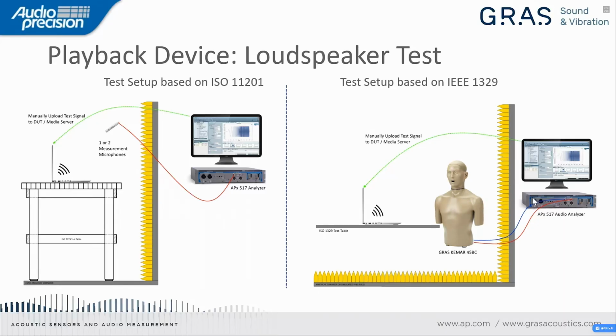Some laptop designers prefer to use two measurement microphones instead of only one. And when they use two, they separate them at the specified distance from the center to measure both the left and the right loudspeakers. On the right, we can see a setup that is based on the IEEE 1329 standard. In this case, the laptop is placed on a test table. This is a different test table. It's an IEEE 1329 test table, and you can find the description of this test table in the standard.